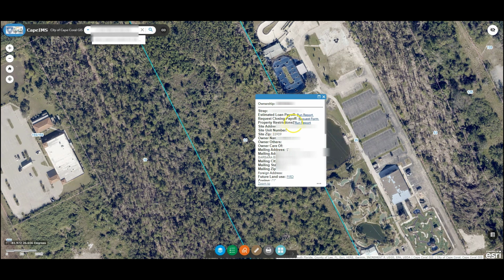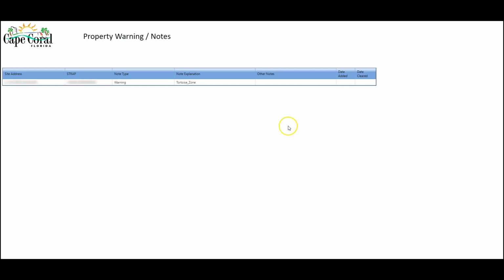So going back, we are actually going to go down to the fourth line under that solid line, the property restrictions area. We're going to select Run Report. Run Report is going to actually show us if there are any property warnings or notifications for a property. This includes the protected species that may be on the property, but it also includes things like stormwater drains, things of that nature, so that you know when you're going to build.